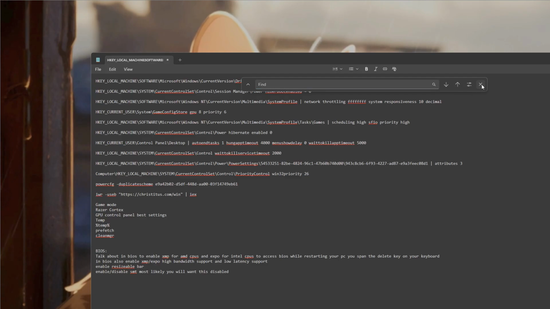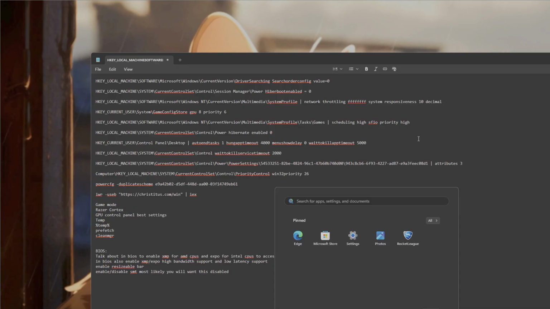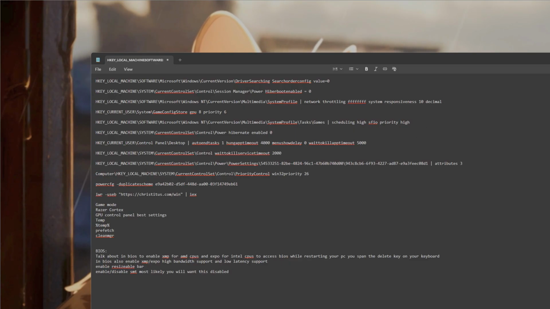We all want better performance on our PCs. And today I'm going to be teaching you how to fully optimize your PC to make sure it gives you the best performance it can give. Okay, so the first step is to open Registry Editor.